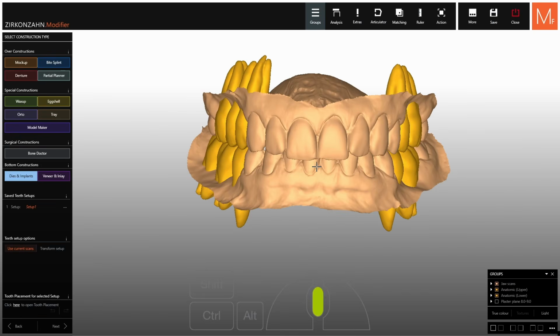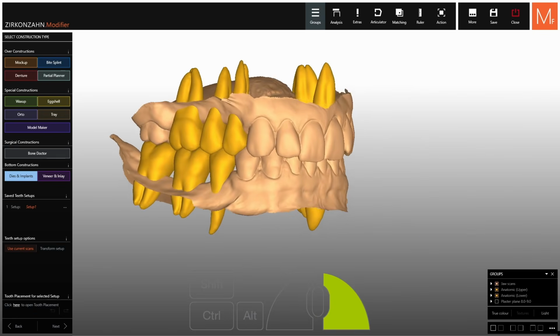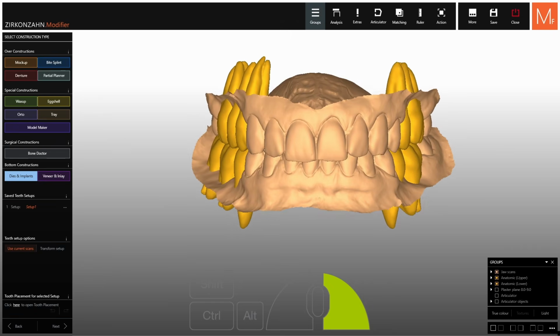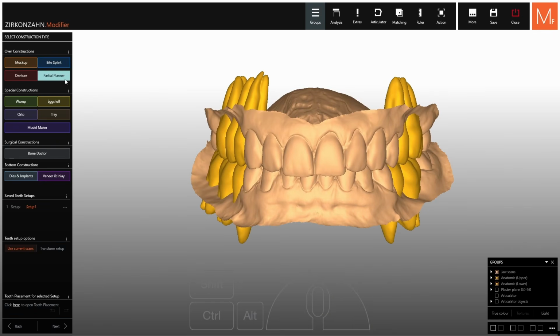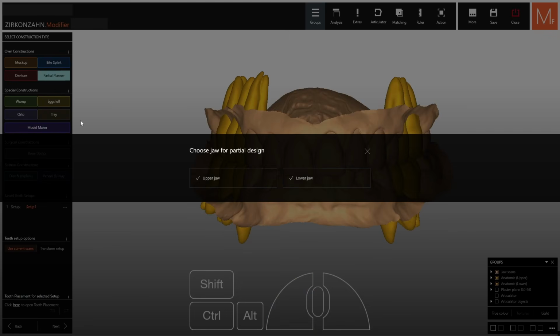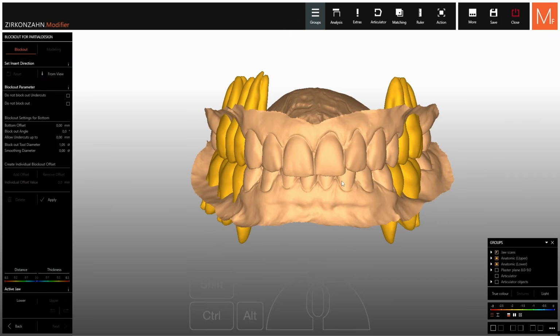The setup always starts in the construction type selector. So all we do now is to open up the Partial Planner module. First, we have to choose whether we continue with the upper or lower jaw. It's going to be the lower jaw in this case.